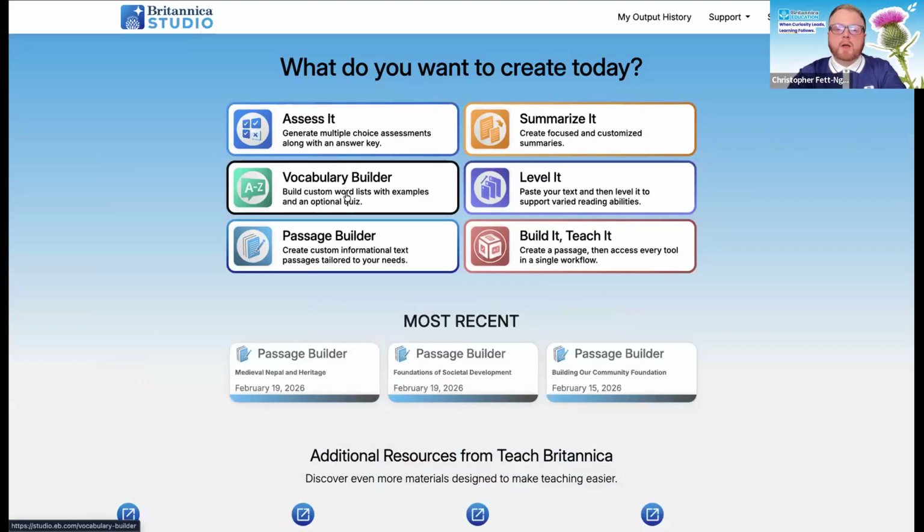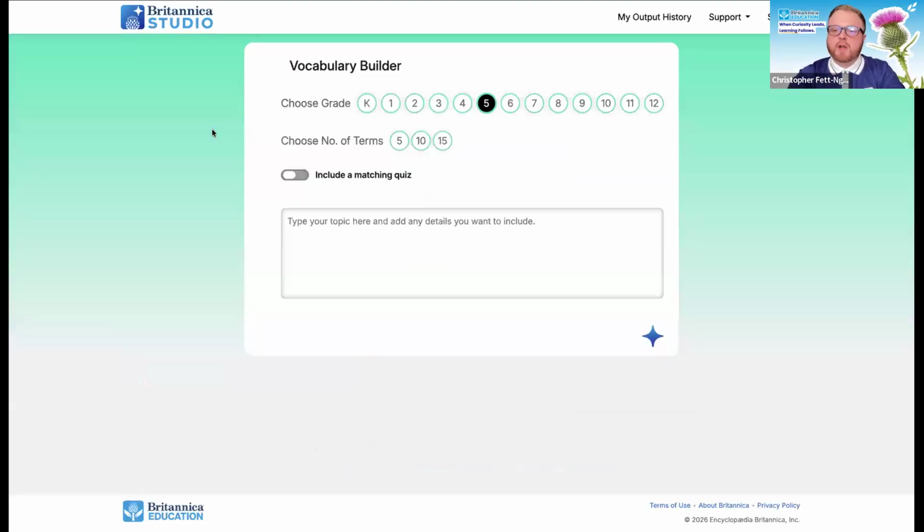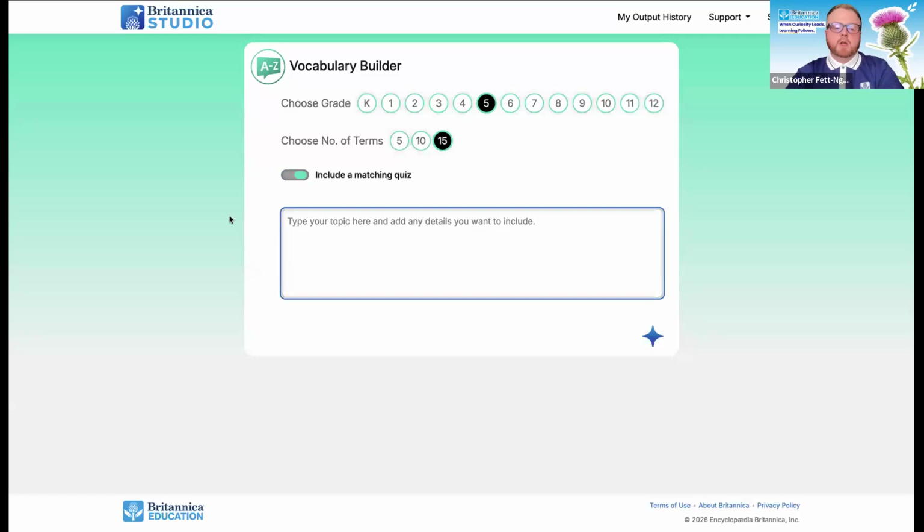Our next one, vocabulary builder. This is a fairly straightforward thing. If you're working in a multi-language environment or any type of introduction, this can be very important for you. We all know teaching vocabulary as a first point can be an important tool and a vital first step. So let me show you this.